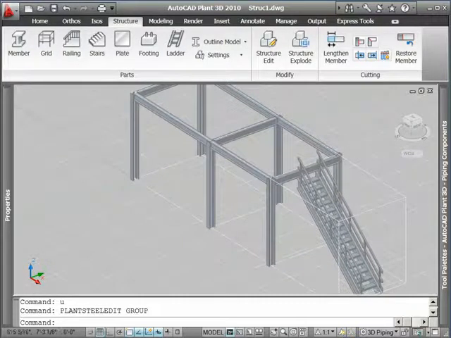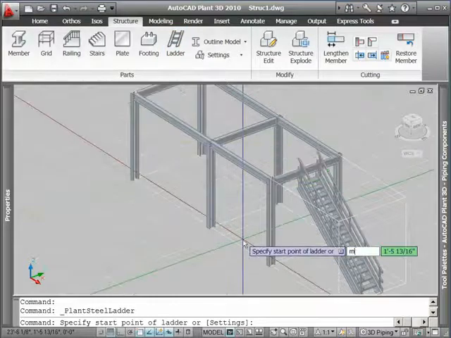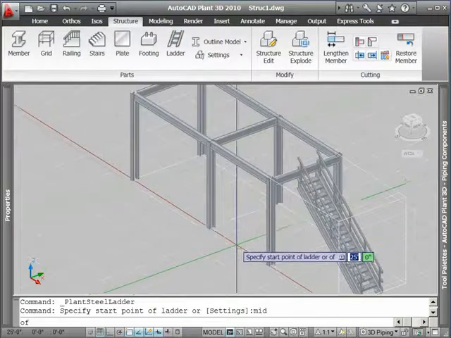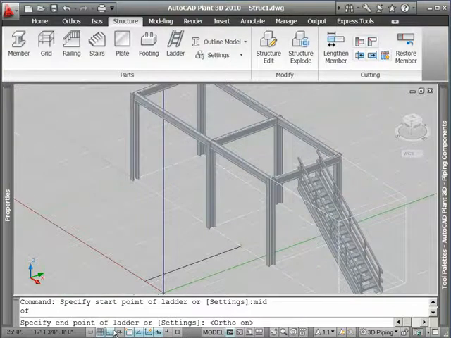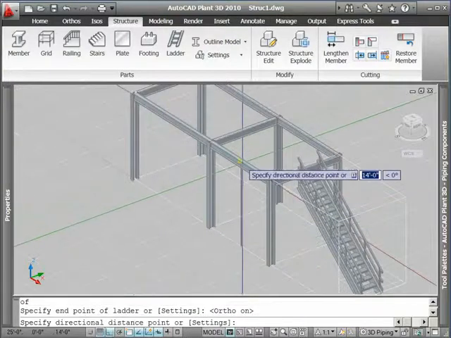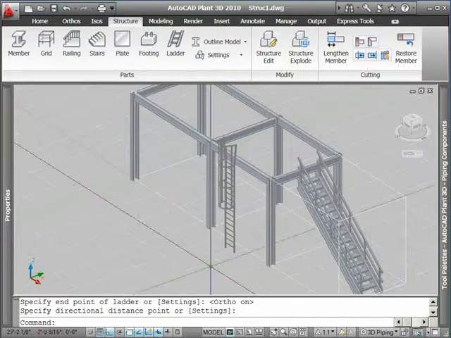One last thing we'll place is a ladder. Again, by picking the ladder command from the ribbon, and then picking the bottom and the top of the ladder. This will put in a ladder with roll cage, which again, we could edit if we wanted to using the edit structure command after it is inserted.